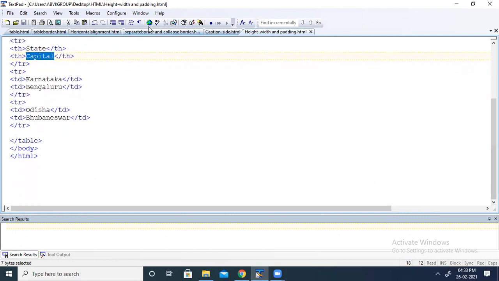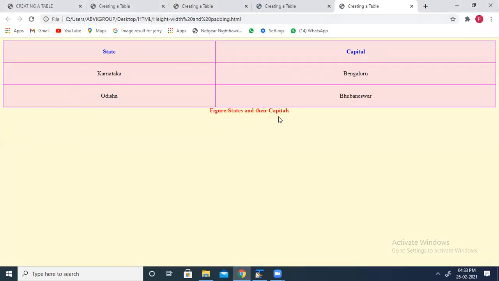Let us see the output. Here you can observe the text is coming at the bottom, as I had specified caption side equal to bottom. So it is displaying at the bottom, and we have increased the height and width of the table as per our requirement. Okay. So children, this is all about this video, tables in HTML.